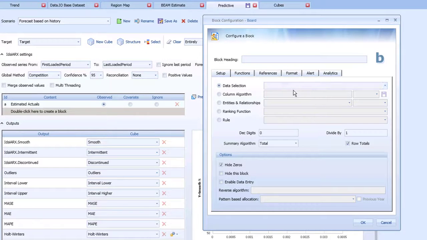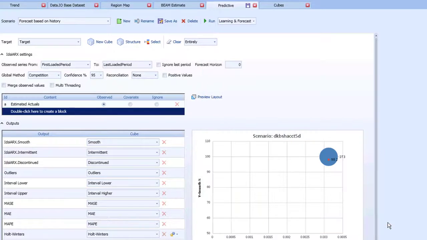You can identify different blocks, or probably different cubes, that you want to use to affect the output. But for outputs, you'll notice I'm referencing a cube for each of these different outputs. Some of them are not giving me anything right now. Intermittent and discontinued, and even adding outliers, these three have no output right now when I run the model. That's okay. Smooth is really the only one that gives me output, as well as the errors and interval higher, interval lower, or lower and higher.